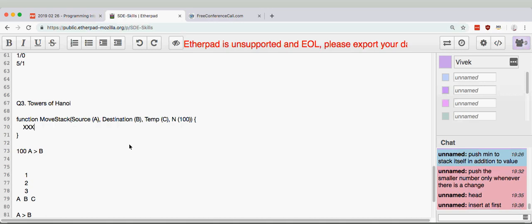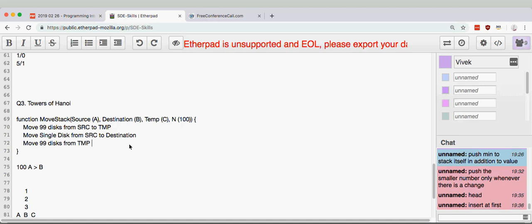In theory, what I want to do is somehow, magically, move 99 disks from A to C, from the source to temp. Then you just move a single disk from A to B, to the destination, and then you just move the 99 disks from the temp to the destination. Would that work? Assuming you know how to move 99 disks, right?